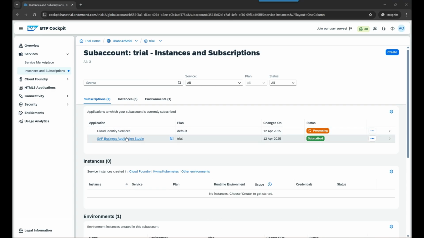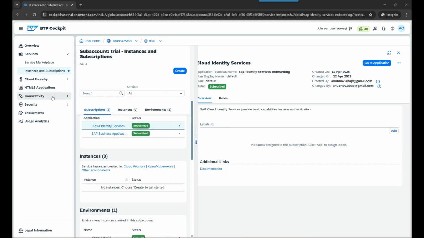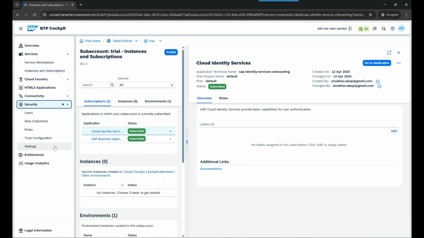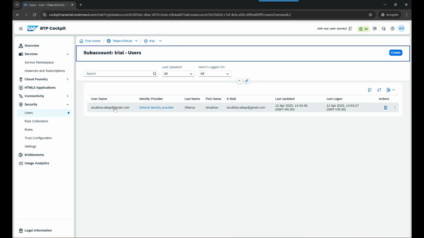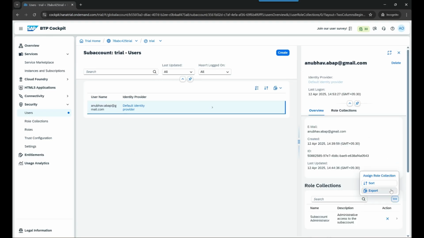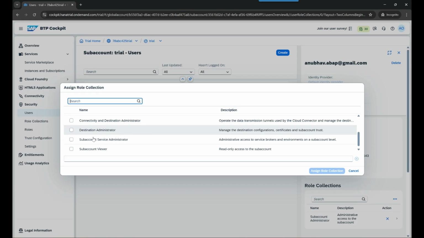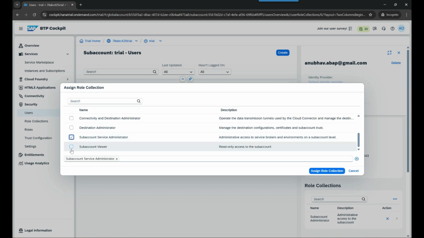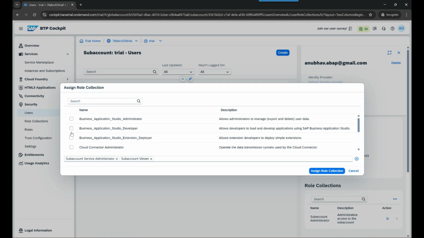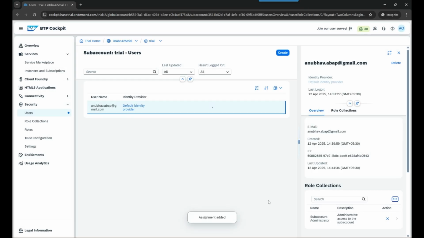And then you need to grant yourself permission. You are the administrator of this account, so you should have permissions to enroll and onboard your end users in the company. That is why you now have to go back to Security, Users, and to my own user ID. I have to grant role collections to make myself the subaccount service administrator and viewer. At least these two roles I have to grant myself. Very important.